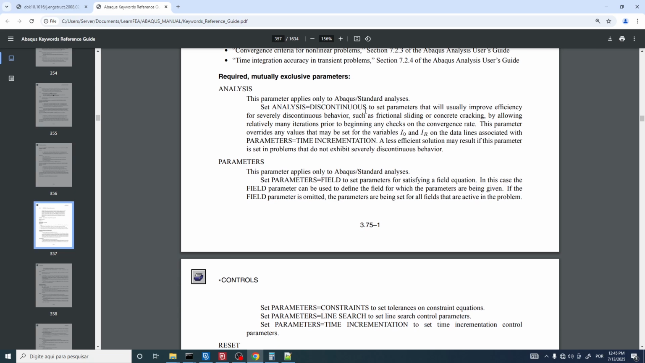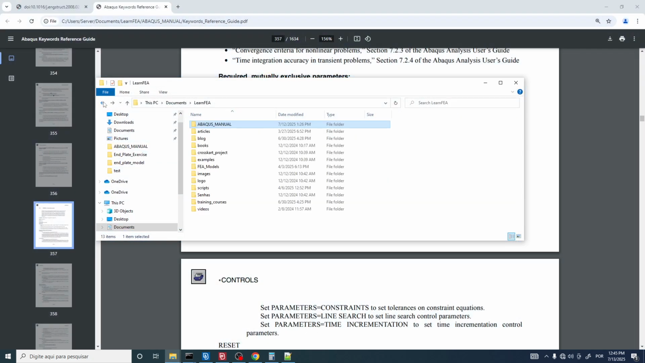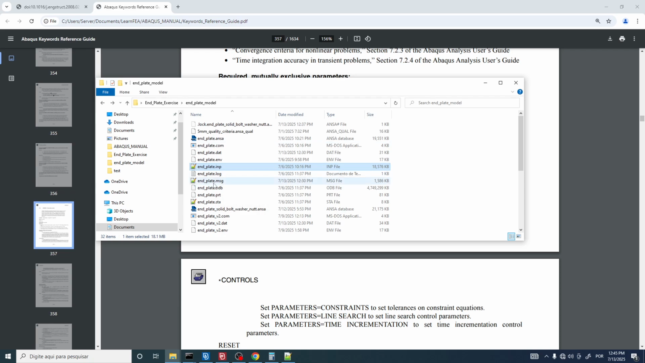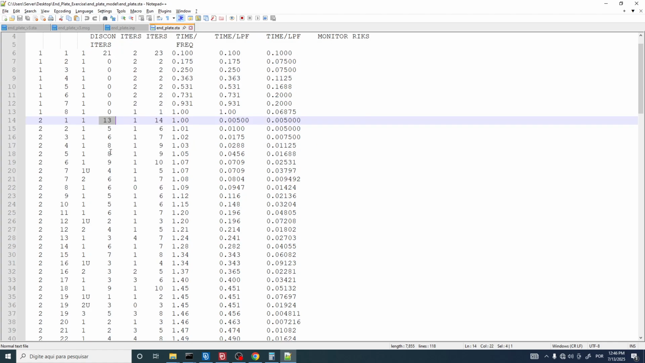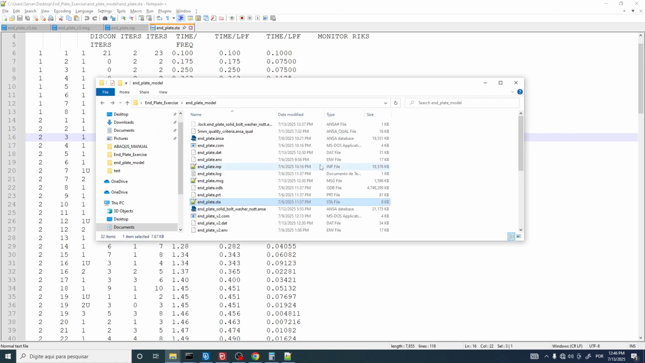And then if we have this analysis equals discontinuous, we set parameters that will usually improve efficiency for severely discontinuous behavior. We know that in our analysis, if we analyze the .inp file of one model that we had run previously, for example, this first model, I'm going to analyze the .sta file, and then you see that we have many severe discontinuities iterations, right? Here, and in many other increments. So this is our case.